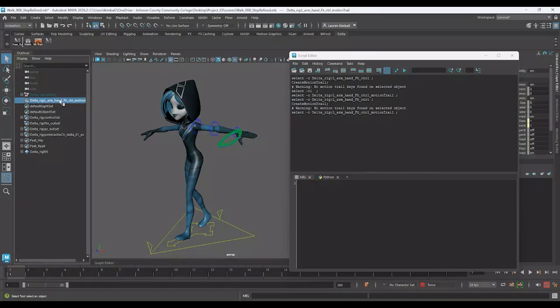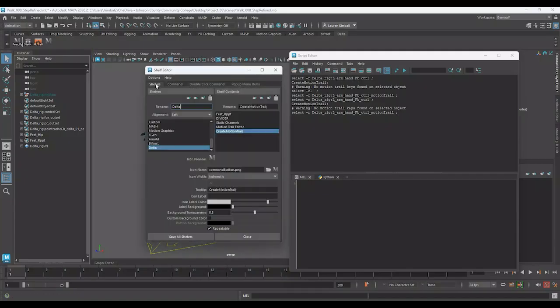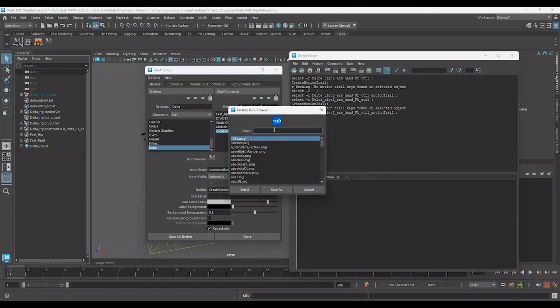I'm going to click on the motion trail that it generated and just delete it. And then I'm going to go up to my new button. I'm going to right click it and I'm going to click edit. And so there's the command that it created, the one that I dragged from my script editor. I'm going to go to shelves, and for the icon, let's go with motion.